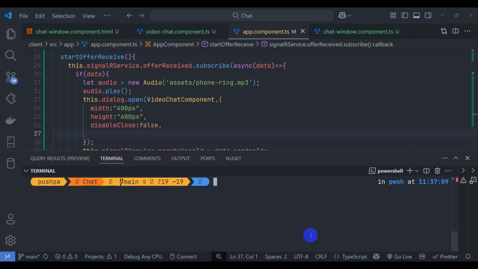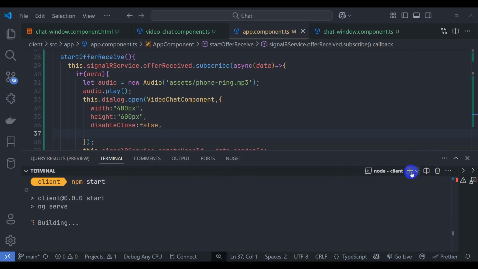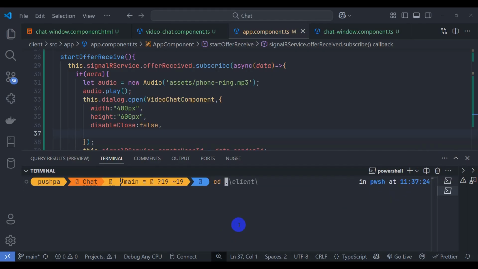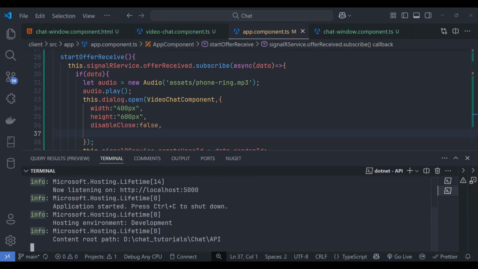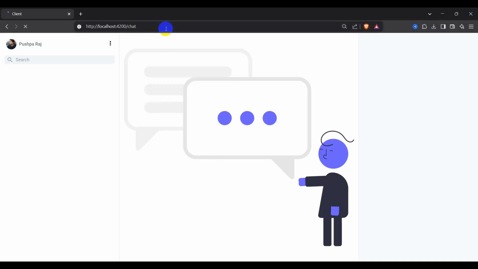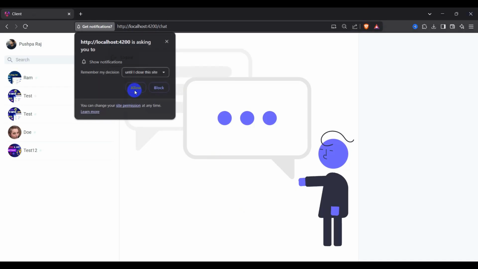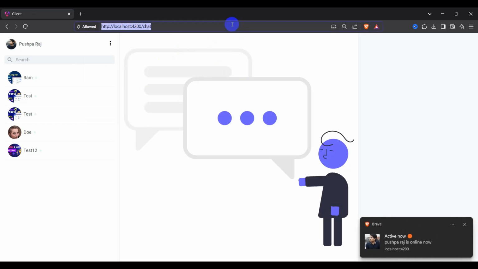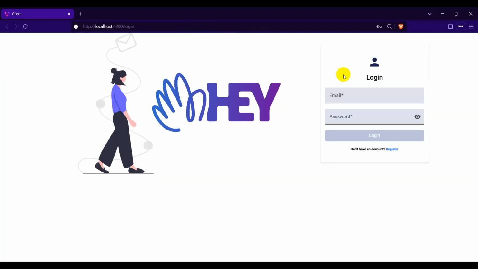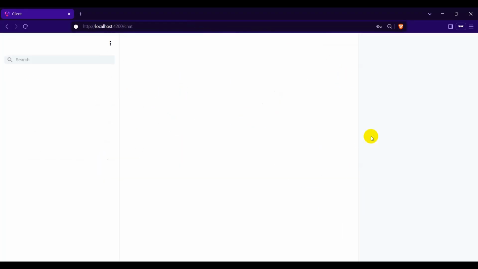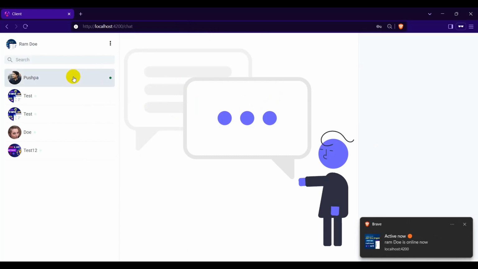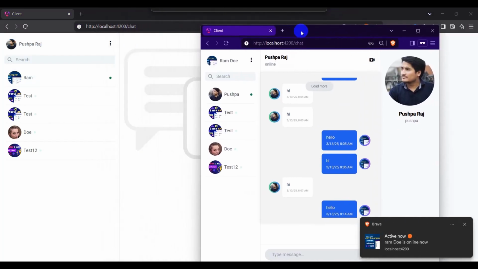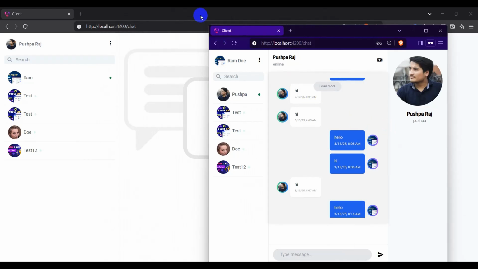So first of all, let's run the frontend application: cd client, npm start, and let's open a new terminal and navigate to the API project, and dotnet run. So let's go to the browser and refresh it, and let's click allow. Let's open the browser in a private window and log in as another user. Login, and let's click this one. Let's make it a little smaller, and this one also.